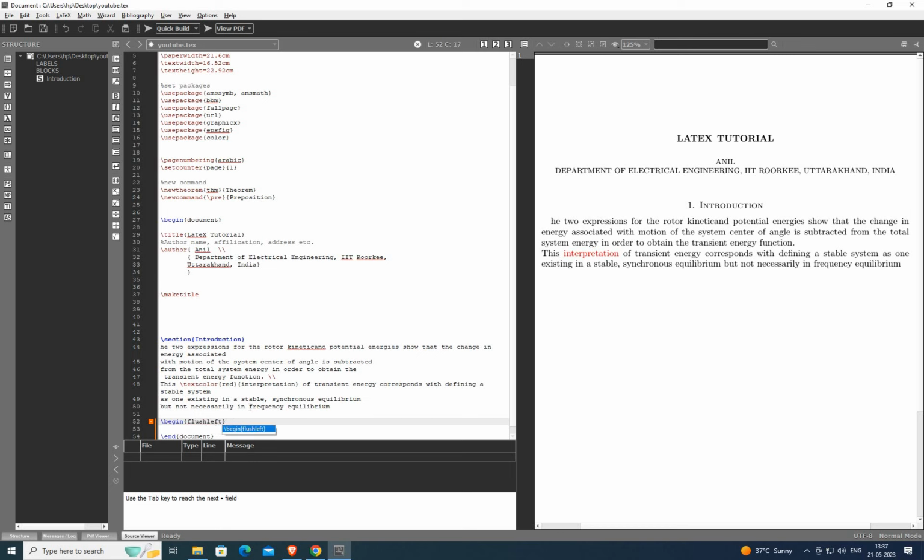Right now, suppose I write here some random text, suppose my name, Anil. So the word Anil will appear left aligned. Let me check it out. Yeah, you can see it is left aligned.